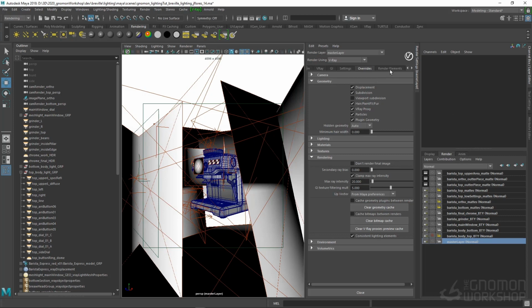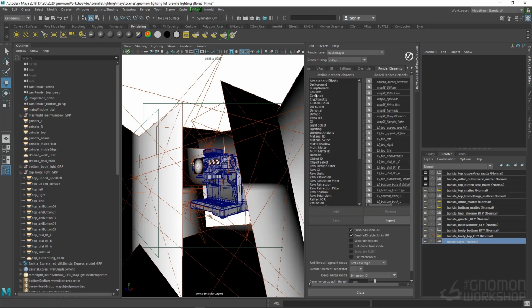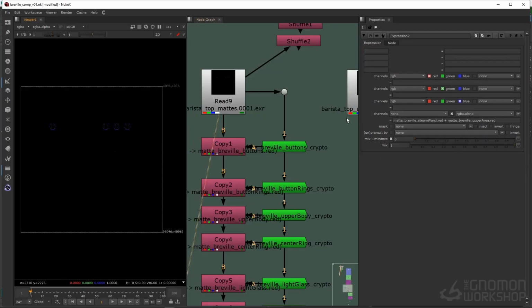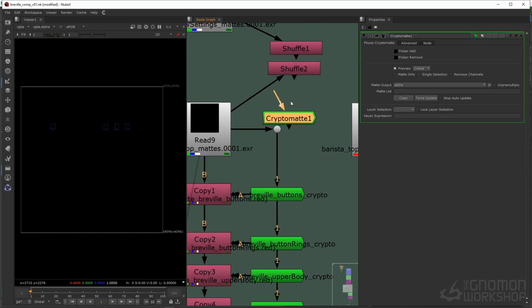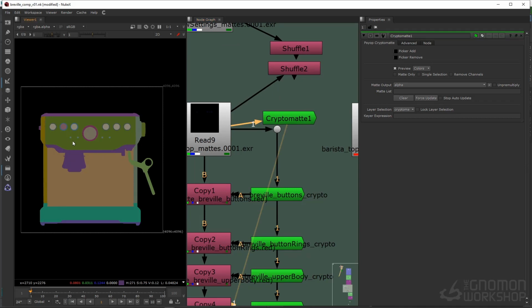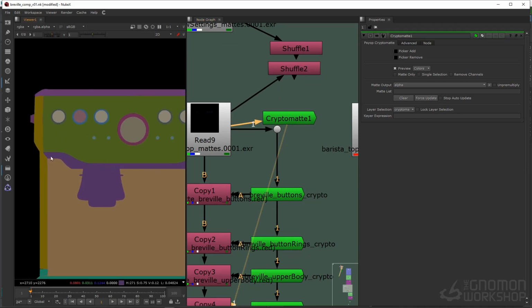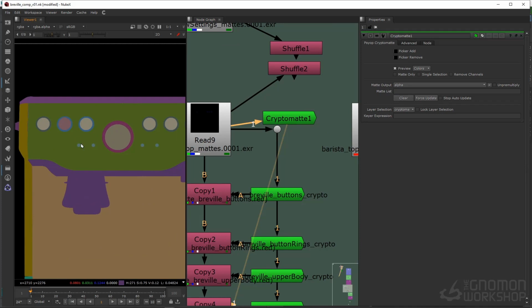So again, if I go back into V-Ray, it is under here, CryptoMat. All I had to do was just enable it, and that's it. So now what that does is, if we were to make a new CryptoMat here, just connect it. Let's take a look. This is how it comes out. It splits every piece of geo into its own color, and then we're able to select and isolate and make a mat out of it.